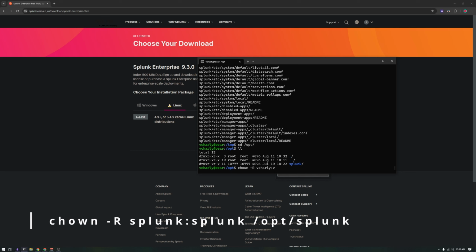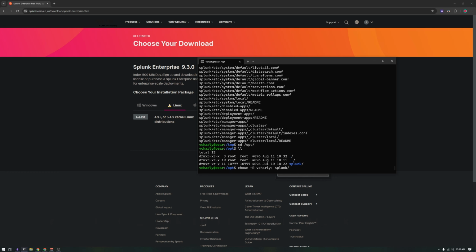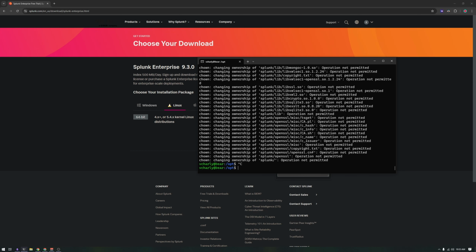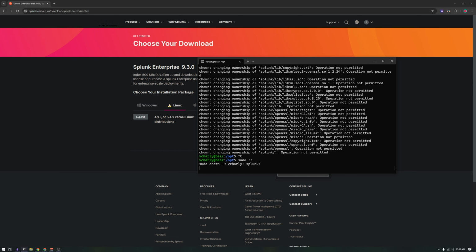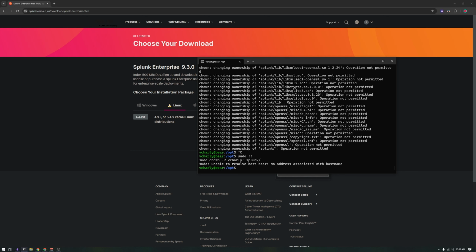vcharlie:, you can do vcharlie again, so user:group, but if it's the same user and group, you can just leave it blank. So vcharlie: space Splunk tab. Oh my god, permission. So sudo bang bang. It changes the ownership of that file. Why does it keep saying that? That's weird. Shouldn't have that.